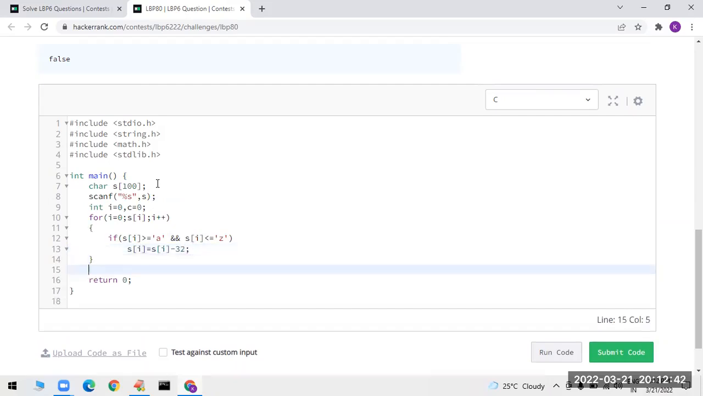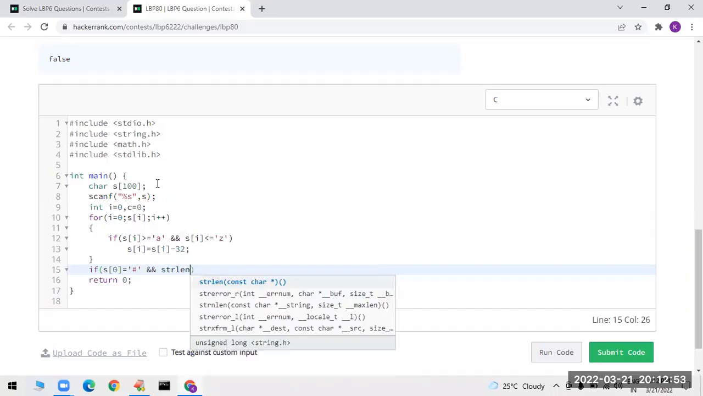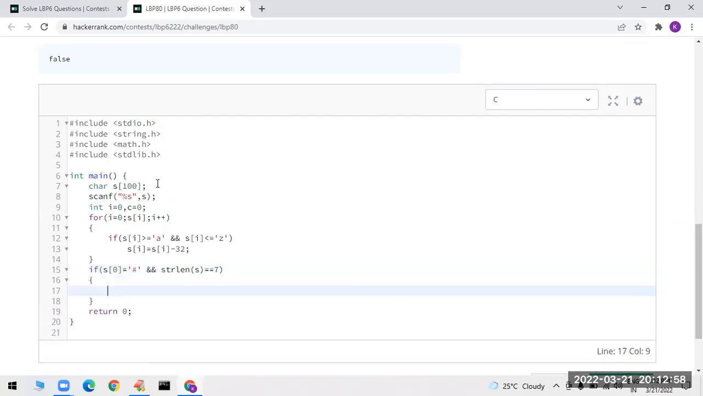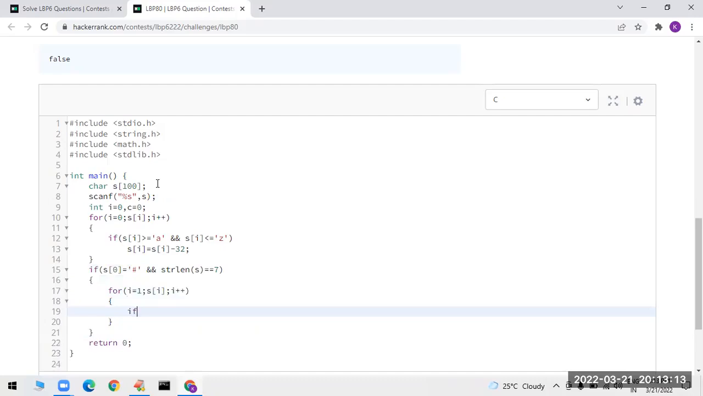Minus 32. Okay, fine. Now, if your S of 0 is equal to the pound symbol, and at the same time strlen of S is equal to 7, then only you have to do this operation. What is that operation? The 0th character is already the pound, so start from the first character, and if your S of I is available, then I plus plus, every character we are going to check.